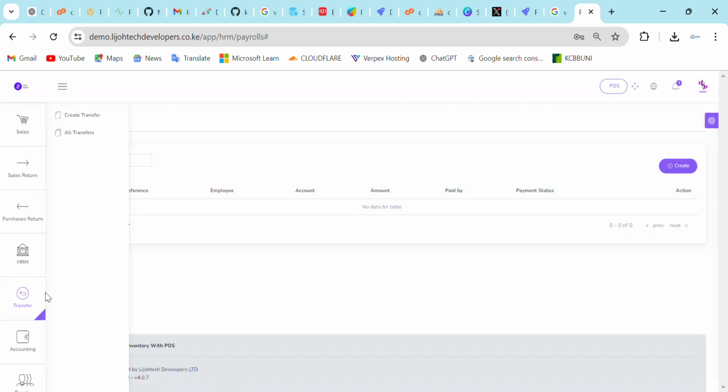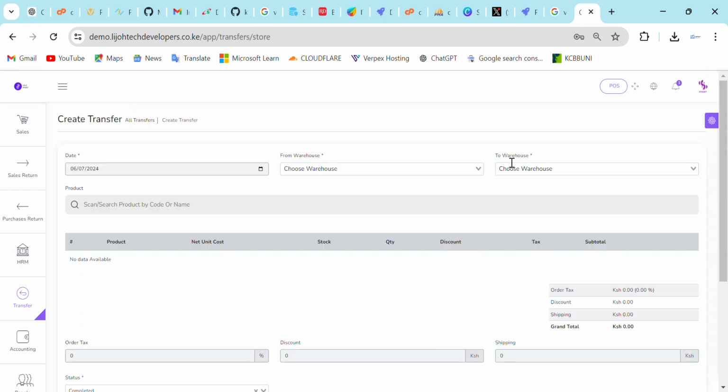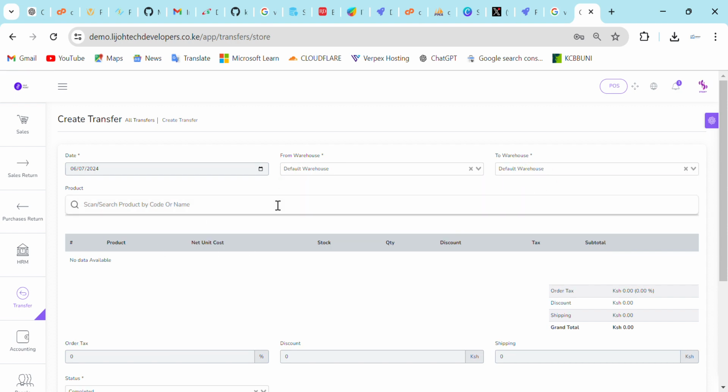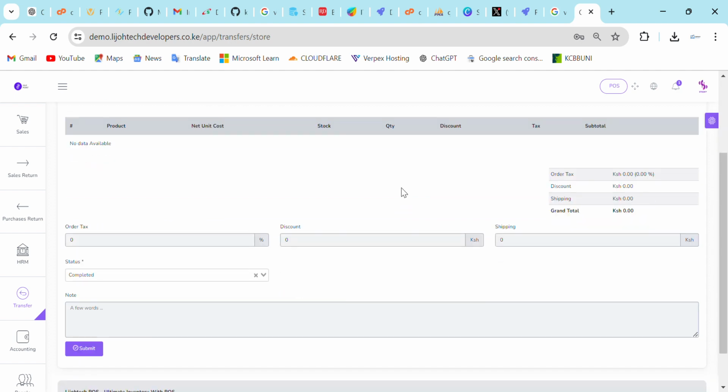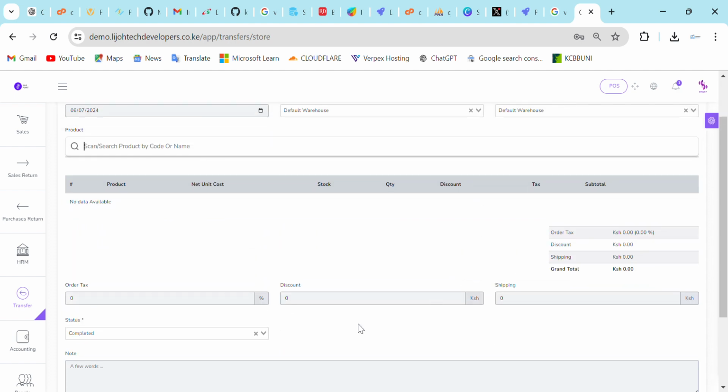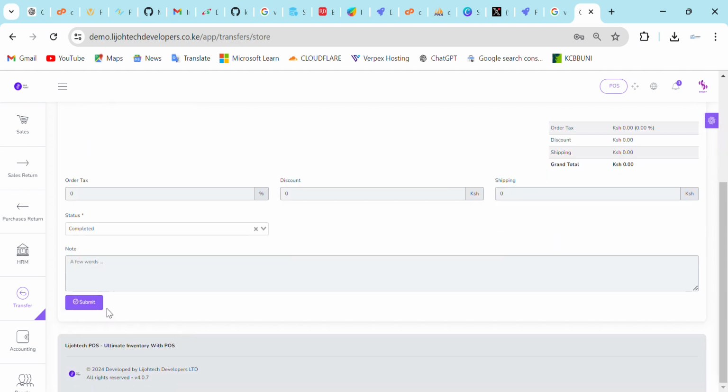Then you can go to transfer. Here in creating a transfer, maybe you have a warehouse, a different warehouse, and another different warehouse, or a branch of the same company, so you can choose to receive products from one warehouse, and when they arrive in this default warehouse, you can transfer them to another warehouse. You just choose the product and the stock that you want to transfer, and you make a submission, and it will automatically move the data and the stock to the other warehouse.